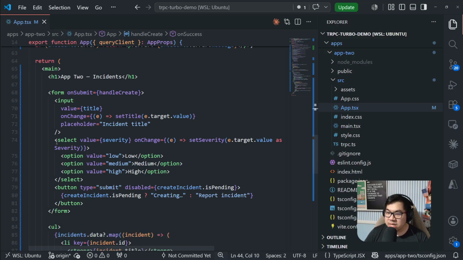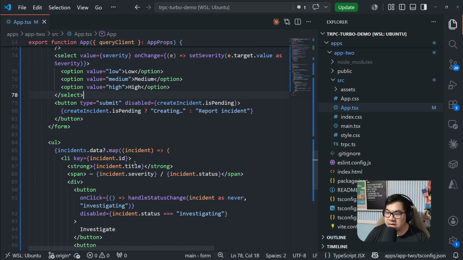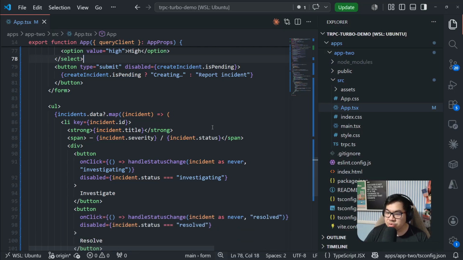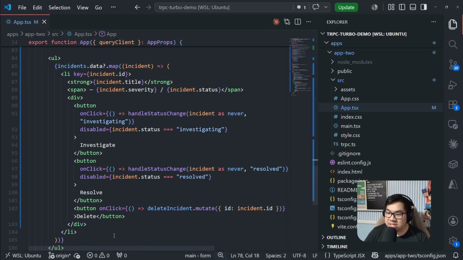So in our form here, we have a select with 3 different options. We have a loading state and the base state as usual. And in our list of all the incidents, we don't have a ternary operator like we do in app 1 because we don't have a different editing state and non-editing state for our incidents.